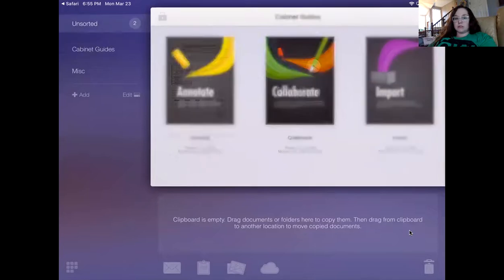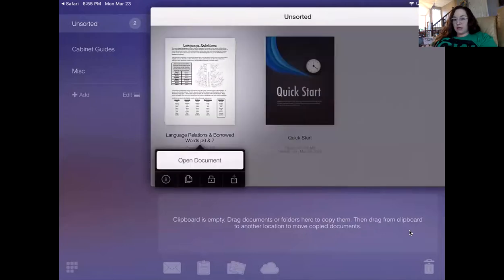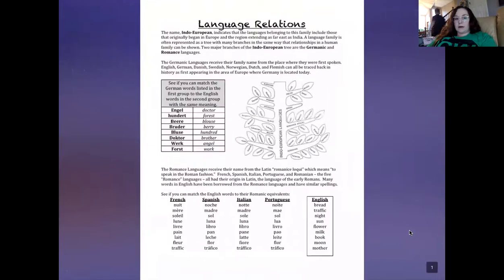Go to where it says Unsorted, and you see the first thing in my library here is your assignment. It keeps the same title, Language Relations in Borrowed Words. So I'm going to click on this to open it. It says Open Document. All right, now you guys have several things you need to do with this activity.